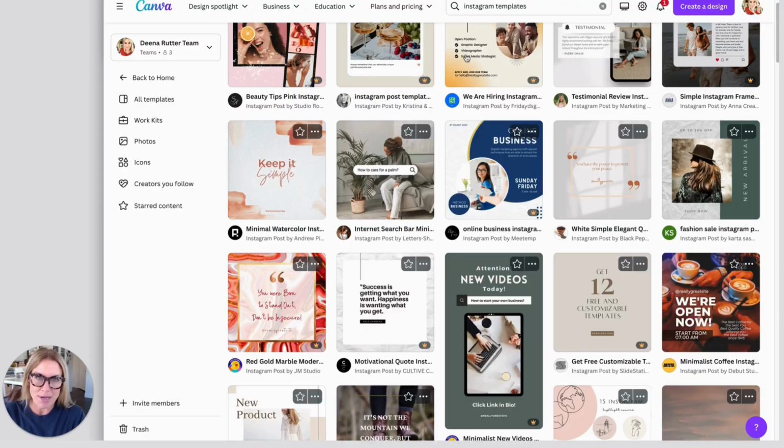I'm Dina Rutter, and in this quick tutorial, I'm going to show you how to create stunning, balanced, and consistent content using Canva. First, let's talk about content balance. Visual balance ensures that your posts are going to be pleasing to the eye. In Canva, just start by choosing a good template layout.